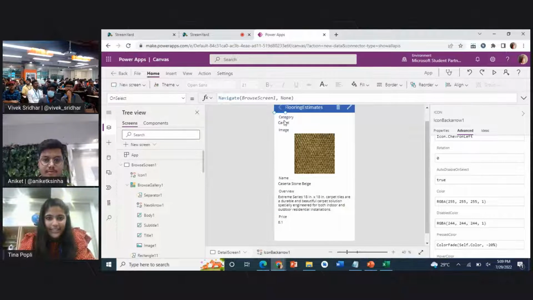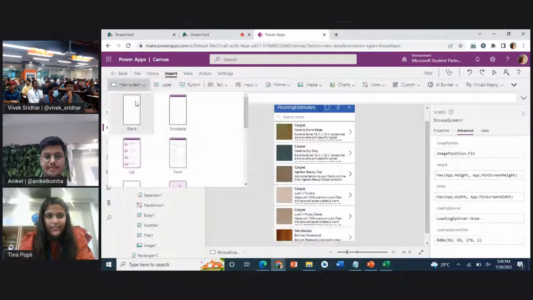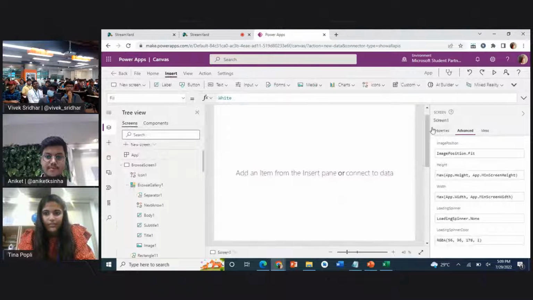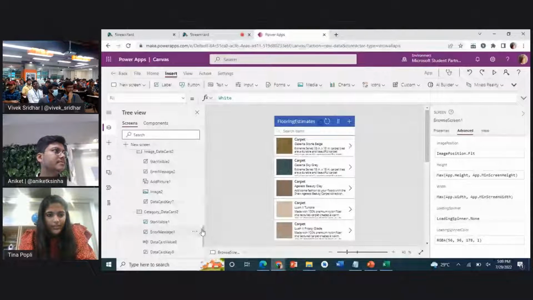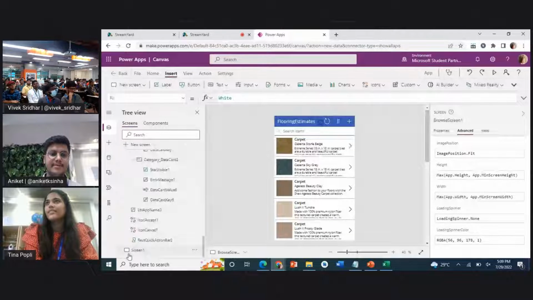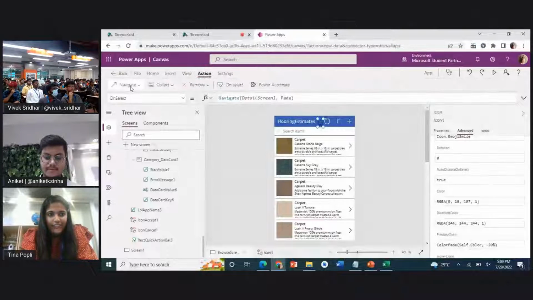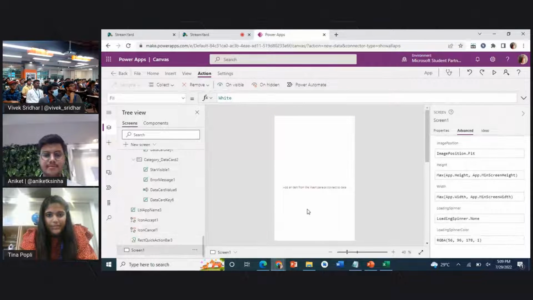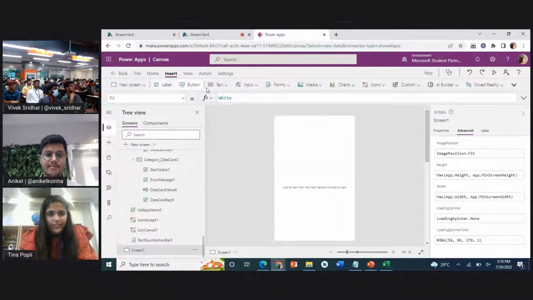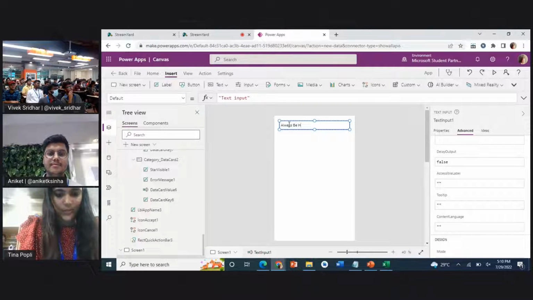So let me create a new screen instead. Back, insert, new screen, blank. Now you see screen 1 is created. I hope it's visible. Going back to my navigation. So action, navigate, screen 1, right? So let me put something in screen 1. Text. Always be happy.